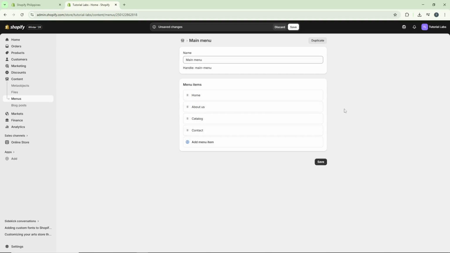Once you're happy with all your changes, make sure to click Save at the top or bottom of the page. This ensures all your edits are applied and will be visible on your live storefront. And that's it, you've successfully edited your Shopify menu items.